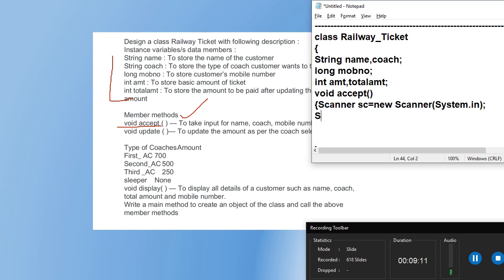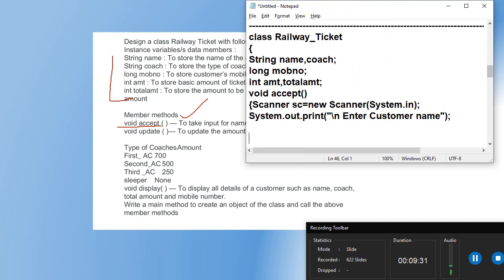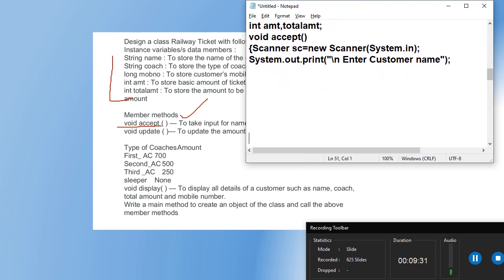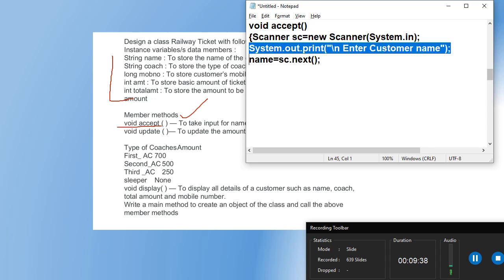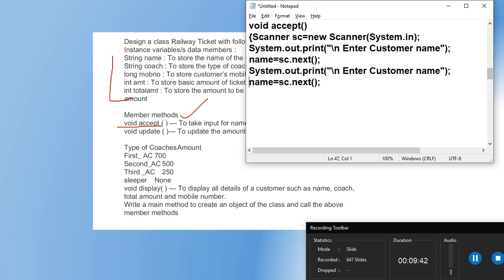And then you have to ask for these details from the user. Now what are those details? System.out.print. First is enter customer name. Okay, now since name is a string, it has to be input as a string format. So name equals sc.next. Another one, I'll just copy paste this again so that it becomes quicker.